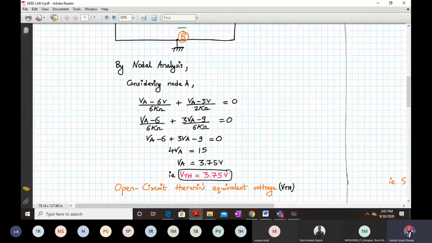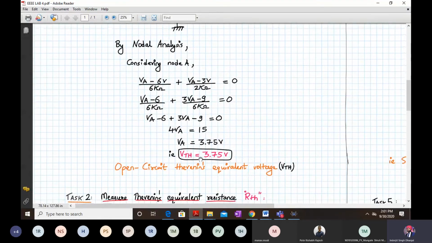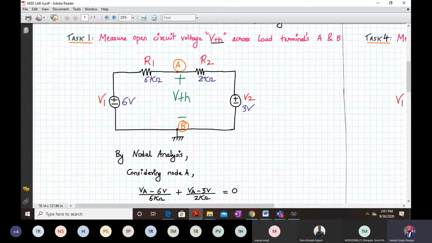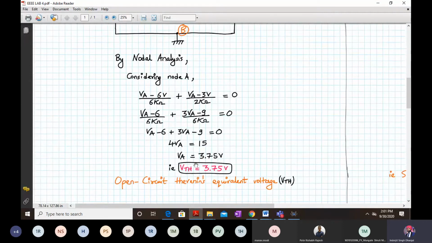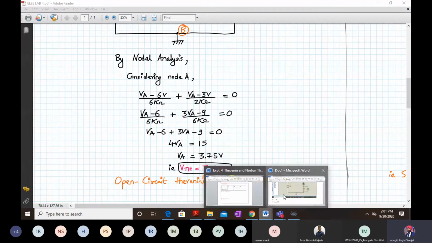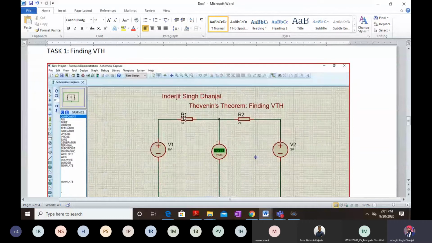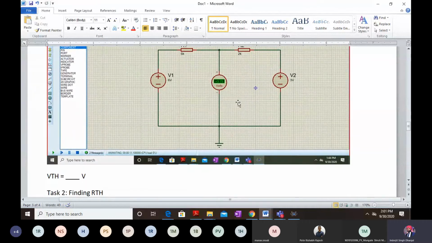You remember VTH was also coming out to be 3.75 in Proteus. So this is how I determine my open circuit Thevenin's equivalent voltage VTH, 3.75 volts. You can work it out in a calculator and you will get this value. So that completes task number 1 theoretically. Its value is coming out to be 3.75, and I think in Proteus also it was 3.75. Let us check that. Yeah, when we found the VTH, it was coming out to be 3.75. So we are correct.